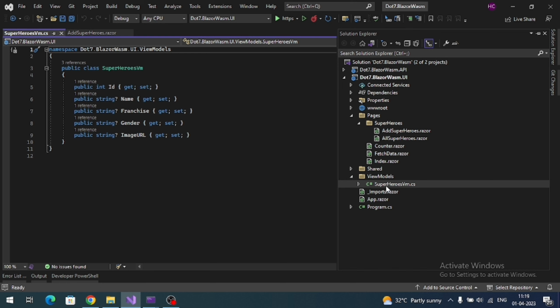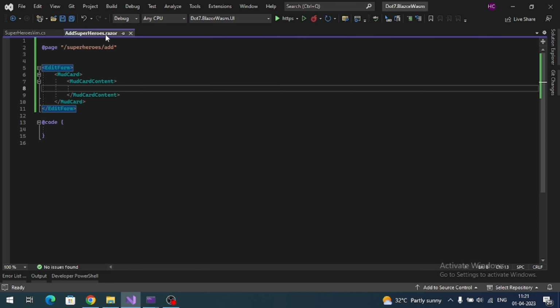So if you observe here, we have to create a text box for name, text box for franchise, and we are going to add a radio button component for gender, and franchise I am going to add a drop down component. For image URL, I simply use text box component. Okay, so first let's add the mud component fields.